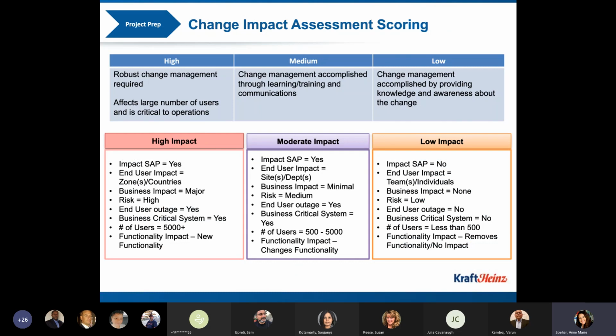And then this is the high, moderate, and low. So really, that high impact, that's where we really need that robust change management. That's where there's a large number of users, or it's very critical to the operations, and it'll come up high. Moderate is really where change management is accomplished through mainly just training and communications. And then the low, usually that's accomplished by just providing knowledge, maybe job aids and awareness about the change, but there just isn't a lot of impact to the organization. So this is this algorithm in the background. It seems to be working. I always appreciate feedback if anyone feels like, oh, my project came up minimal and it's really moderate. Always useful to adjust the algorithm.